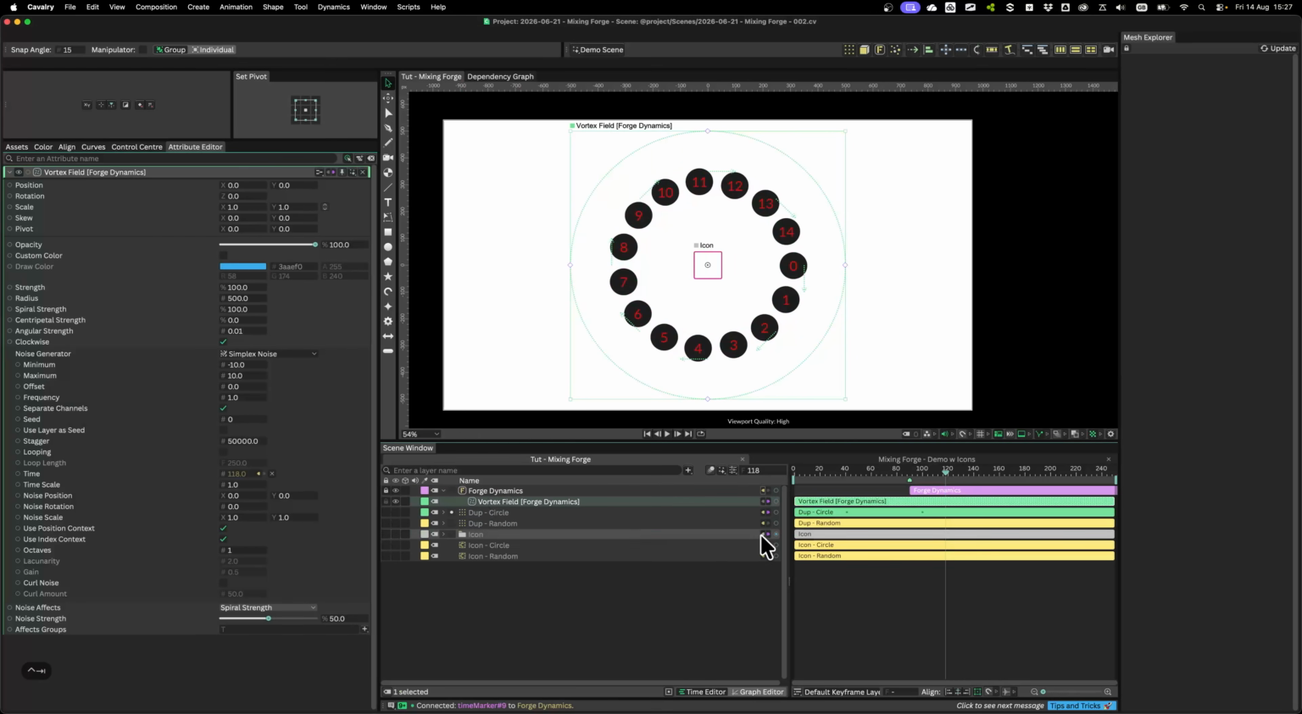So Vortex Field will let me do this. We've got number of controllers and we've got radius and spiral strength and so on. So let me add a little bit of noise to this. I'm going to essentially link X to Y and then invert it. Maybe make it slightly bigger. Noise strength should affect the spiral strength.